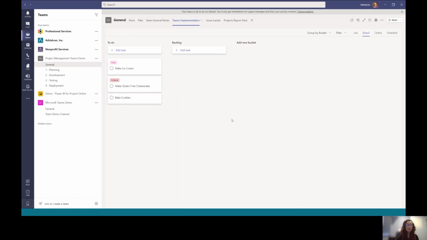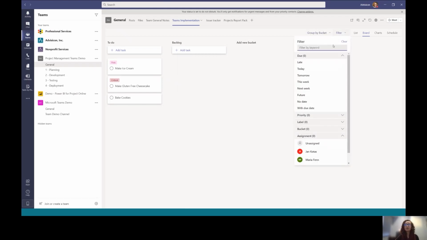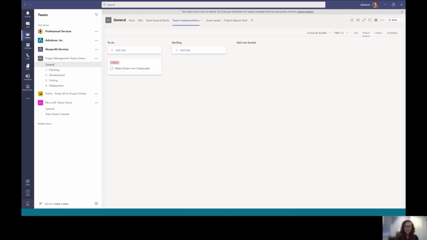Just like Planner, you have the ability to filter these items. So if I hit the drop down for filter here, I can look at different labels. I can look for critical, make gluten-free cheesecake. And I can rearrange these just like you can in Planner.